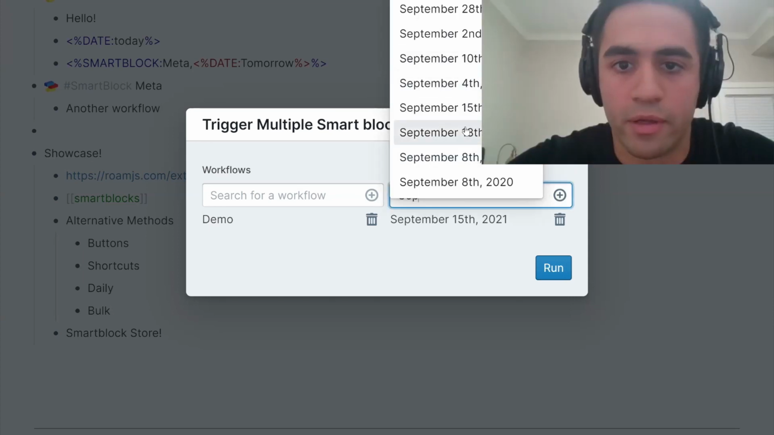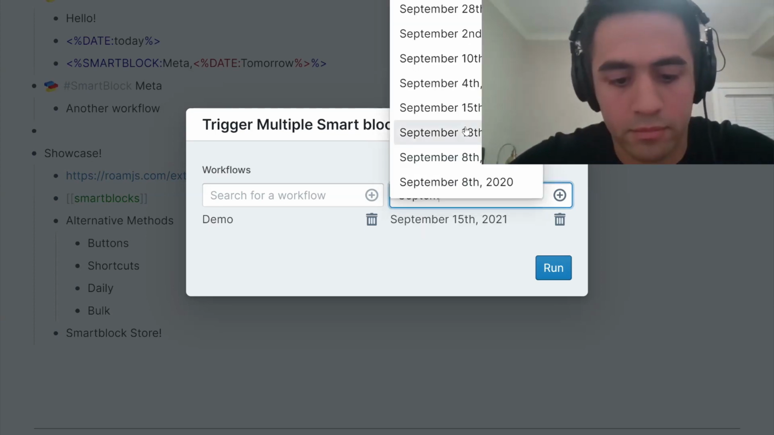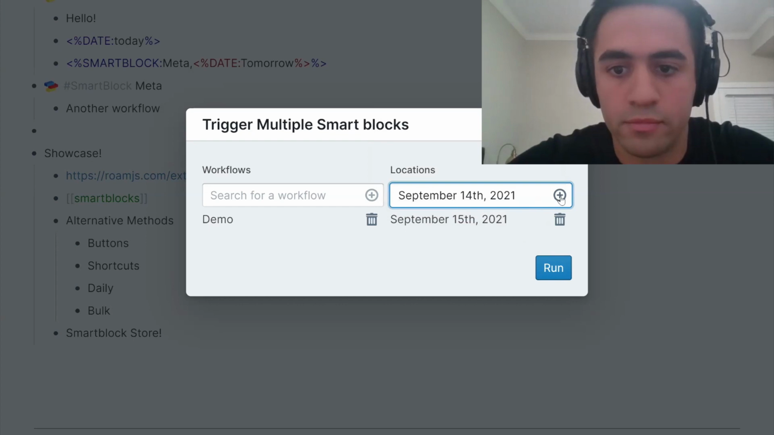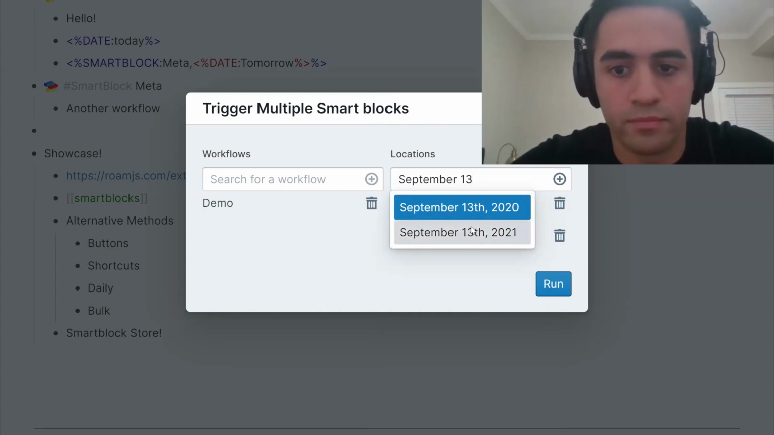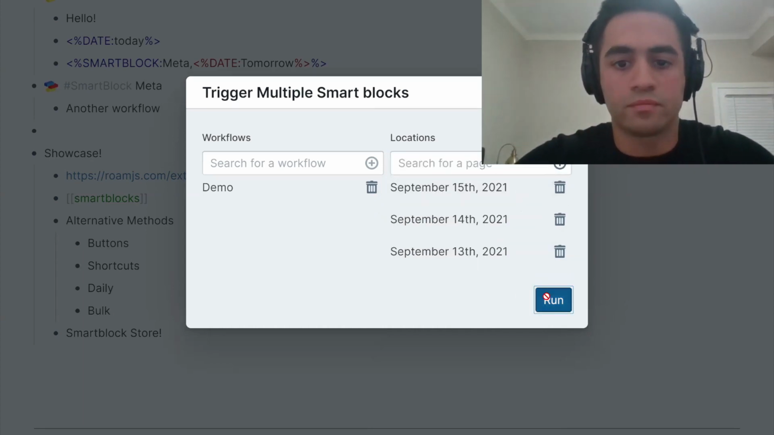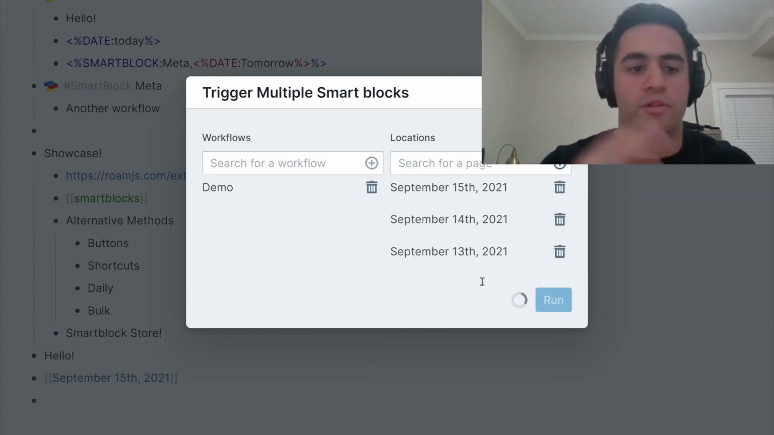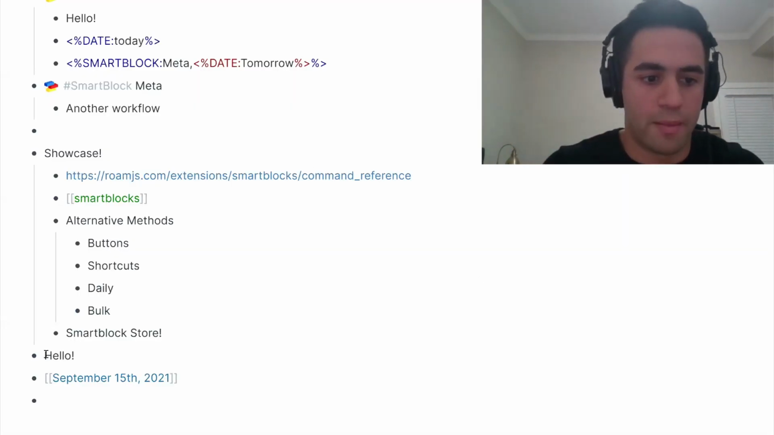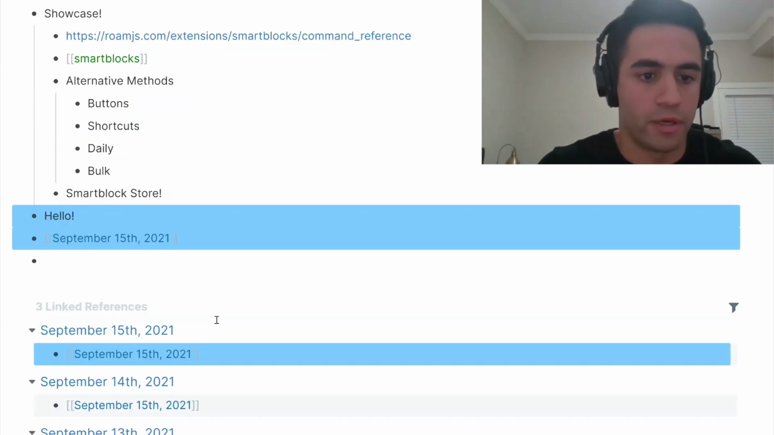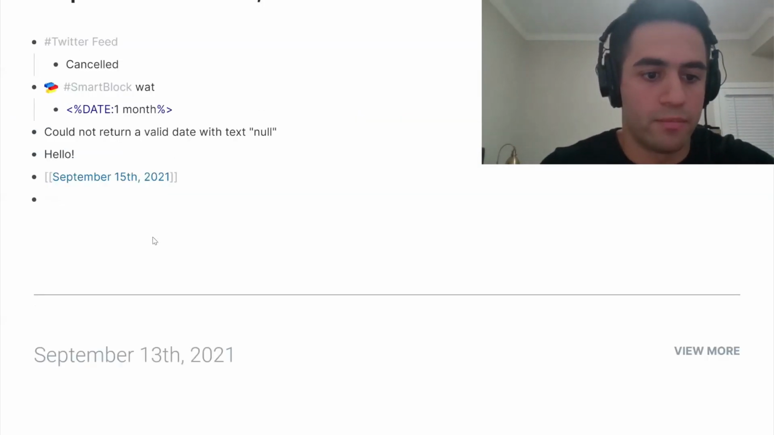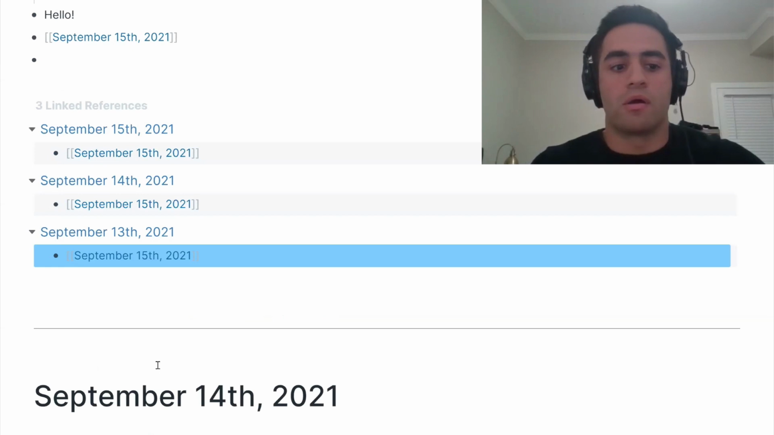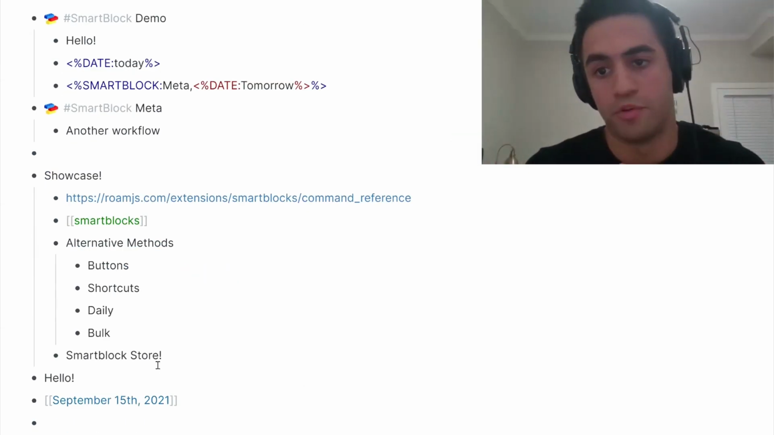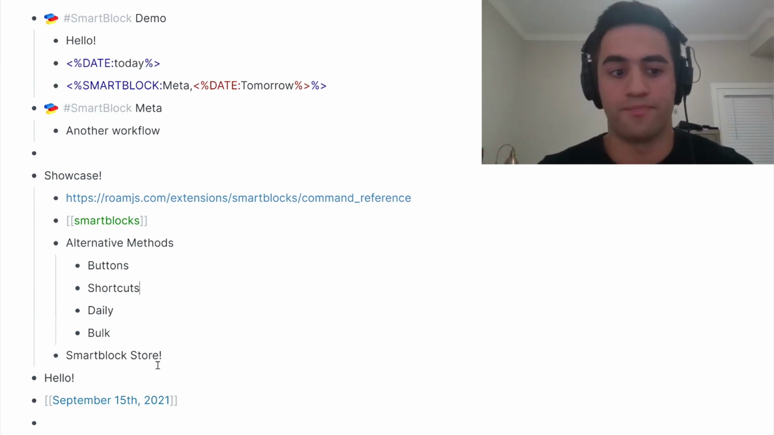Cool. So if I want to run it in, let's do one more. And then I hit run. It'll run the demo workflow. So here, it came on the bottom. And then if I scroll down, there it is in the bottom. Nice. So you can use the modal to basically run the workflow in multiple locations.